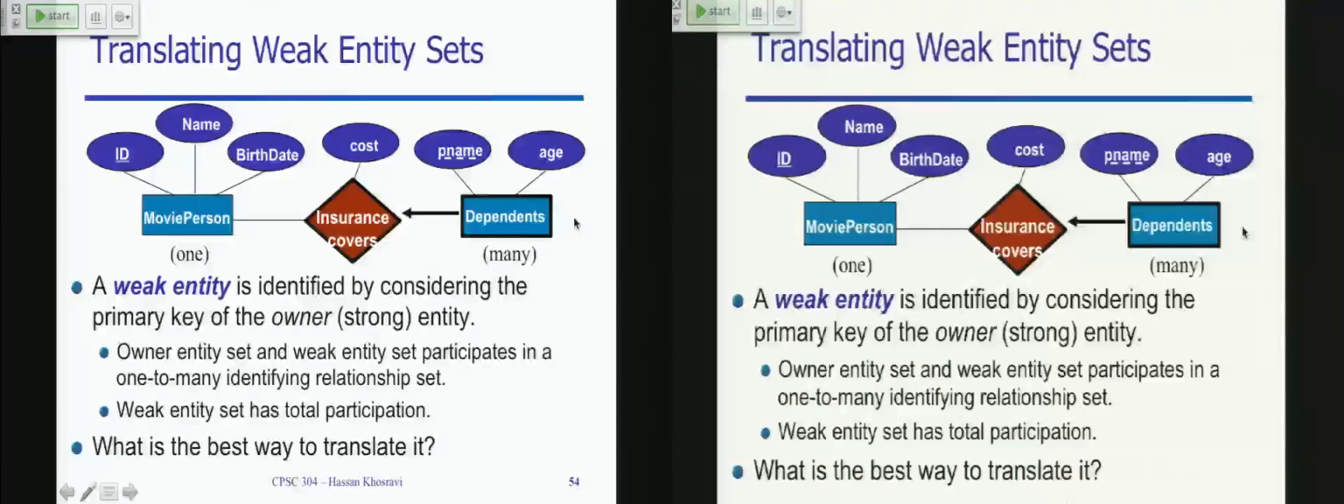A weak entity is identified by considering the primary key of another strong entity, together with the primary key of the actual weak entity. So we have movie people, we have insurance that covers their dependents, and the combination of the dependent's name and the movie person ID is going to be the key for that dependent in this table.